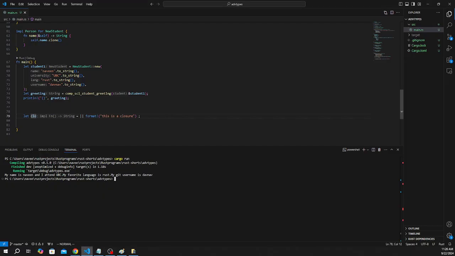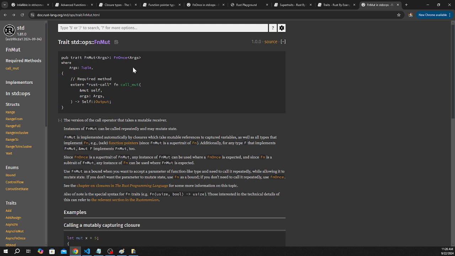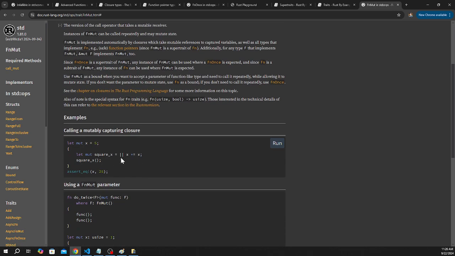Oh, so if you are, then this should be mutable also. What is fn mut? Fn mut, you have something, yeah, you are mutating. Calling a mutably capturing closure. Okay, you are mutating, so it's implementing fn mut.